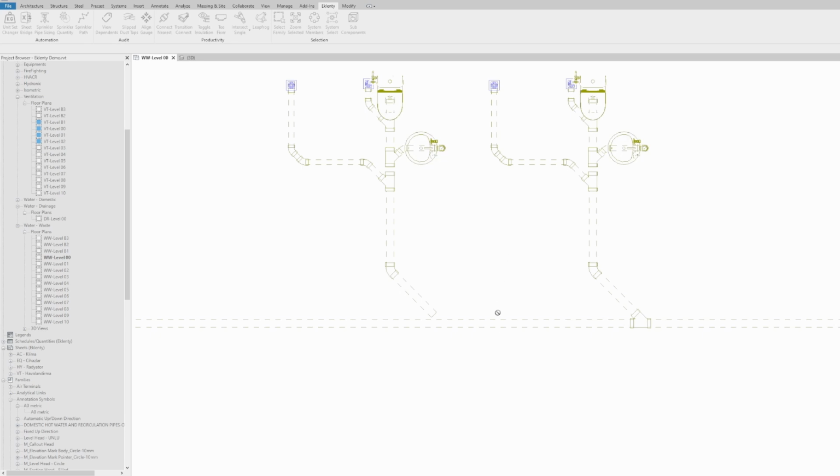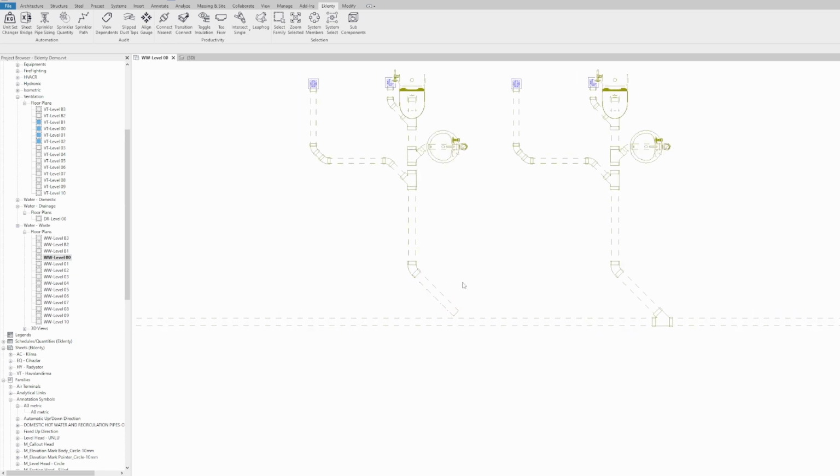You start the tool, you select your reference pipe or duct or any kind of MEP curve element. This is our reference now because we will keep this in position and we will try to connect this to this, right? We selected our reference pipe and then as second we selected our branch.